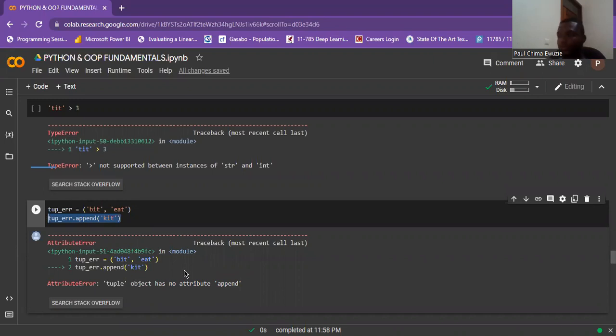We also have some other errors which I've not mentioned here. They are listed. Check the documentation. You have the zero division error, you have the name error, and so on. If you check the documentation, you can get an exhaustive list of the different errors we have.